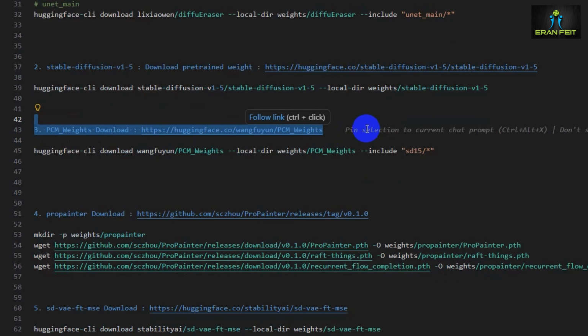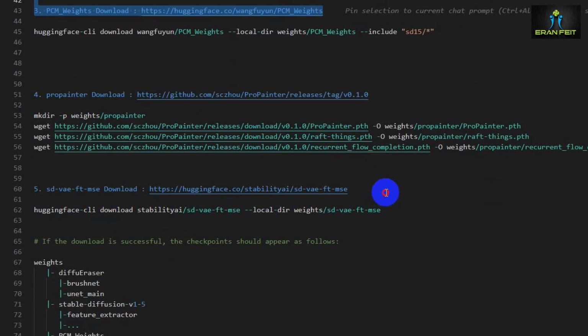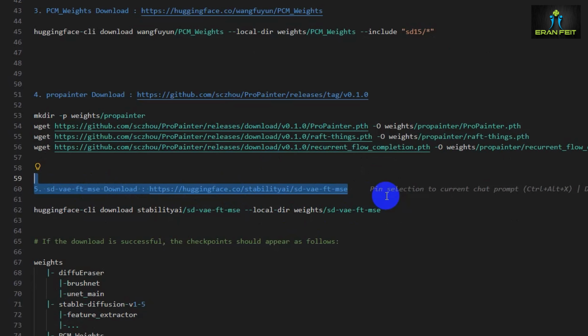And after that, the fourth part, we will create a new subdirectory for ProPainter and use the wget command to grab its specific tracking and flow completion models directly from GitHub. And finally, we will download the SD-VAE. Here it is. This model from Stability AI helps us to handle our visual decoding.